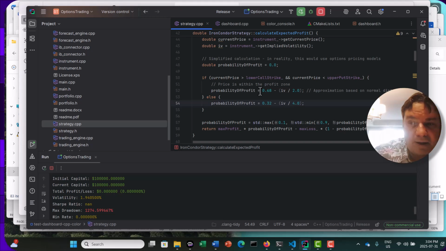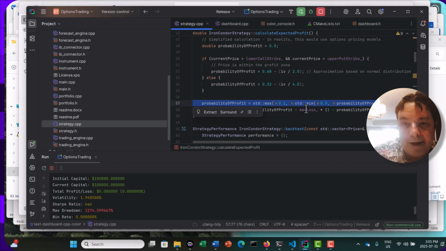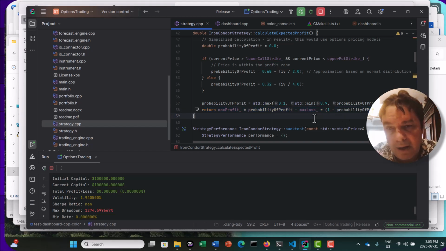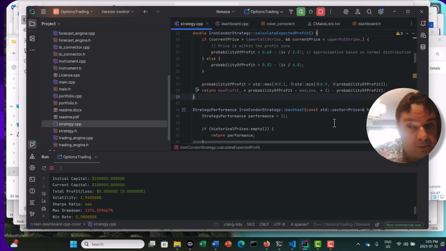So when you use an IDE, maybe something like CLion, it will give you all the warnings as you go. Plus, you get access to all the debugging and all that. It's very powerful. Okay, so here's our probability, blah, blah, blah. We calculate the probability of profit. Again, I'm not going to go into the formula of it. And then we return what the max profit is with that probability of profit minus the max loss and all that. Okay, so boom, we're learning how to, believe it or not, do an iron condor strategy in C++ generated by AI.